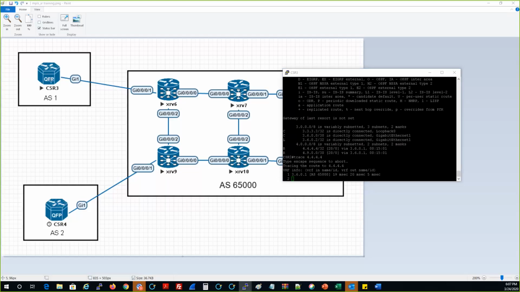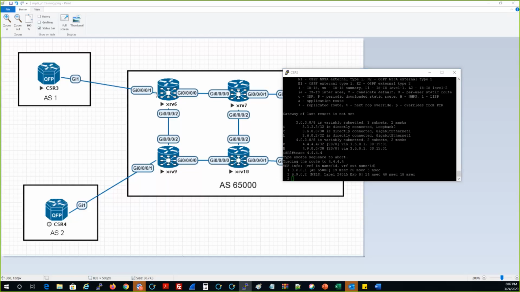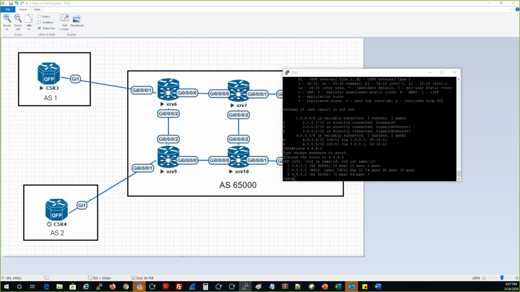So our first hit is 3.6.0.1, which is this interface IP address on XRv6. Our next hit is 6.9.0.2, which is the interface IP address on XRv9, gig 0/0/0/2. And it gives us a label of 24015. And our last hit is 4.9.0.2, which is CSR4.